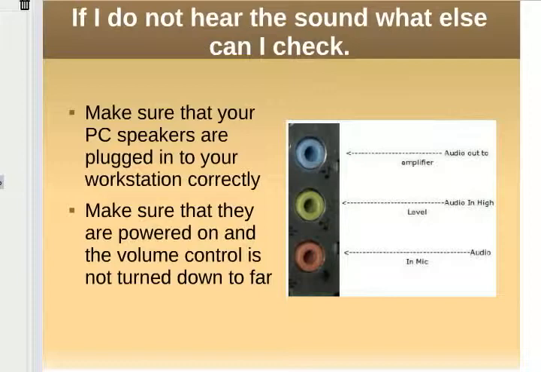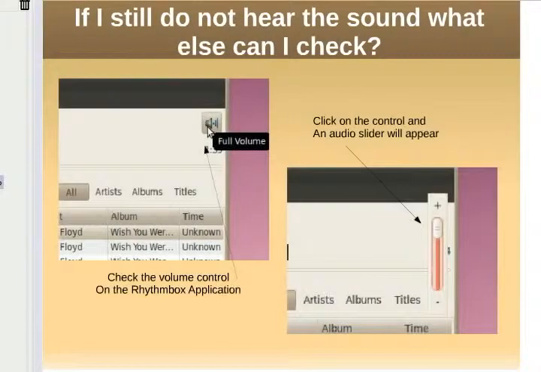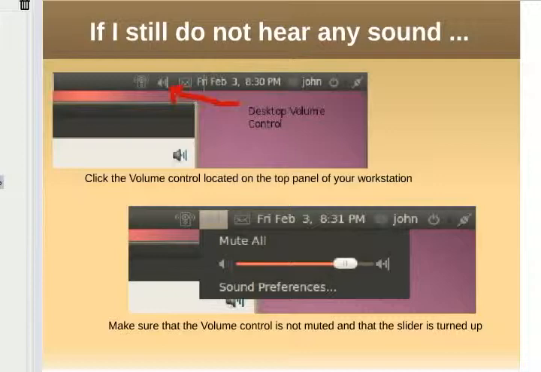First of all, make sure your speakers are hooked up to the correct port on your PC. Then there's also a volume control. In the upper right hand corner of Rhythmbox, we see a volume control. And when we click on that, we see a slider, and make sure that is not turned all the way down or muted. If you still do not hear any sound, then you can go to your desktop volume control here, and you can check that to make sure that's not turned down. You also have a link here to your sound preferences.